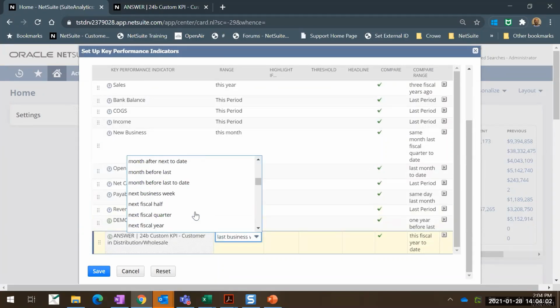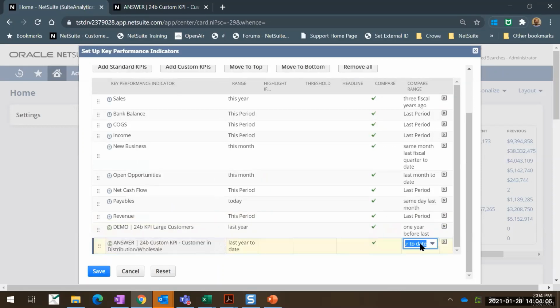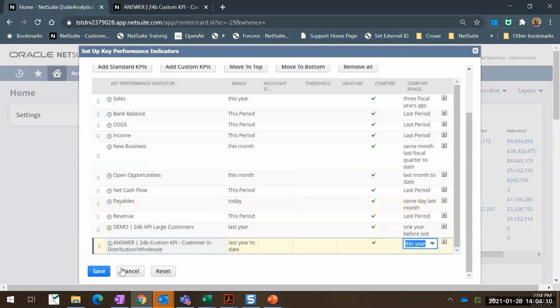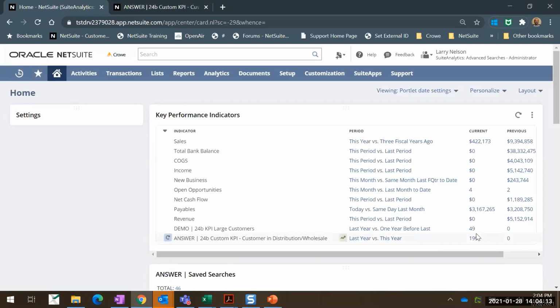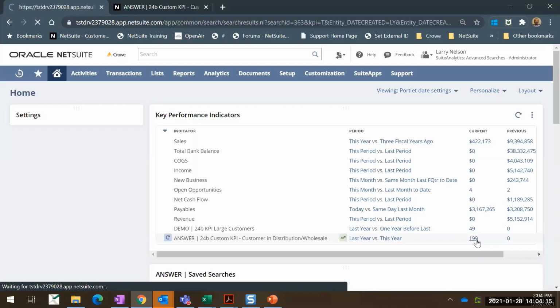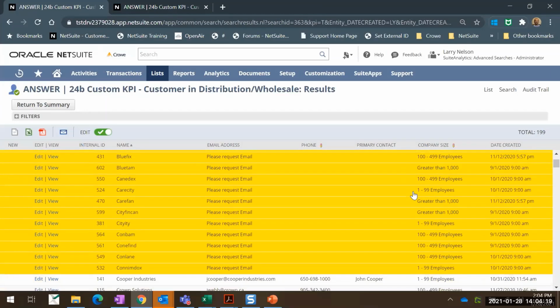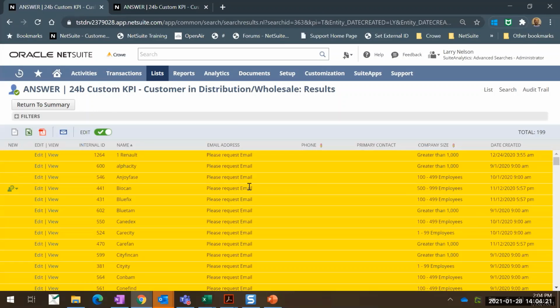So if I do just last year like I had before, last year and this year, and save, it goes back to the 199. And if I click on the 199, then it shows me the results of the detail that I had on that saved search, that I couldn't click from the saved search, but it shows it here.